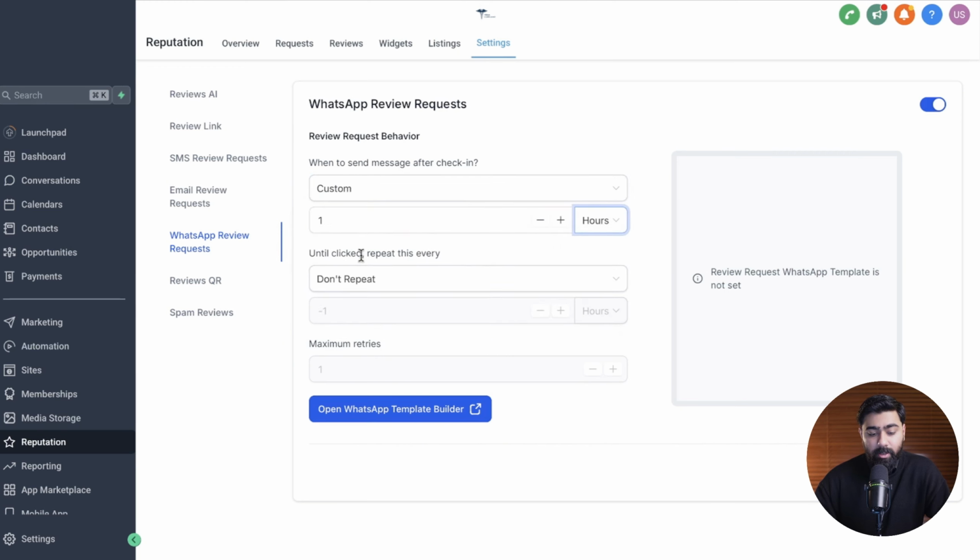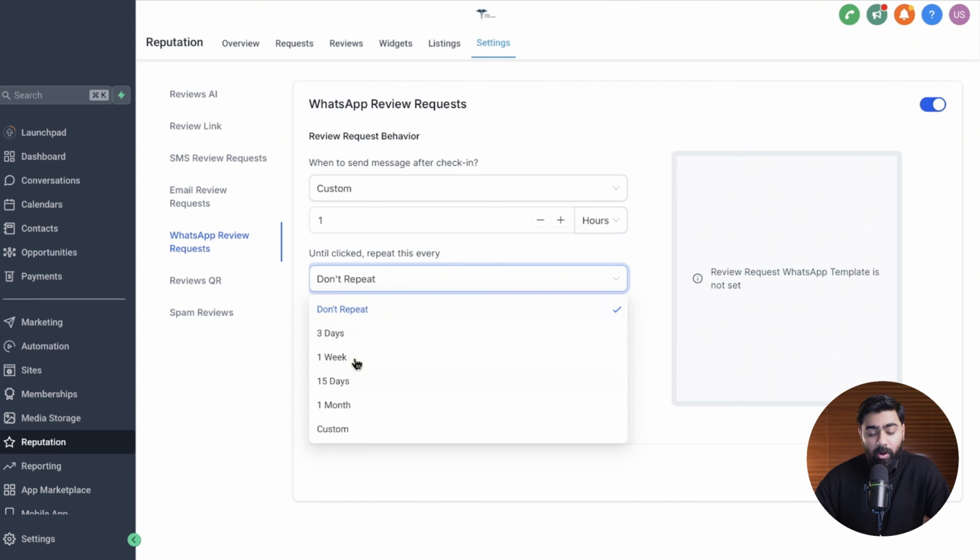And then it says, until clicked, repeat this every. So you can also do a repetition. So if somebody does not click on this link to give you a review, you can also repeat it, or you can choose not to repeat it. Again, that depends on how you want to set this up.